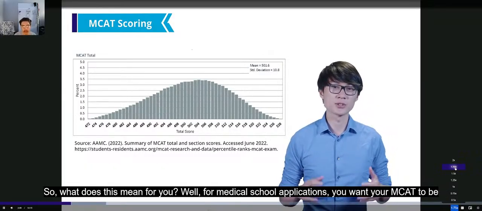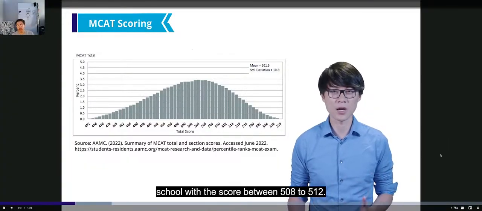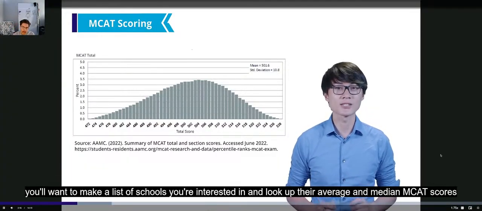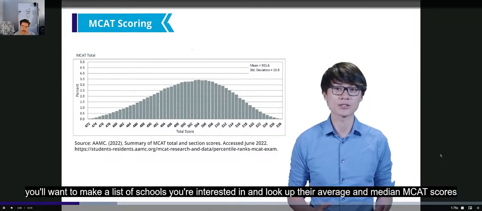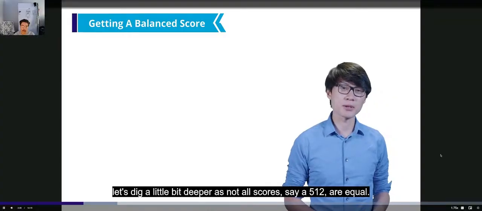Well, for medical school applications, you want your MCAT score to be competitive, for it to stand out. Depending on the program, most students enter medical school with a score between 508 and 512. But to decide what score would make you competitive, you'll want to make a list of schools you're interested in and look up their average and median MCAT scores to get an idea of a good starting point to set your sights on.